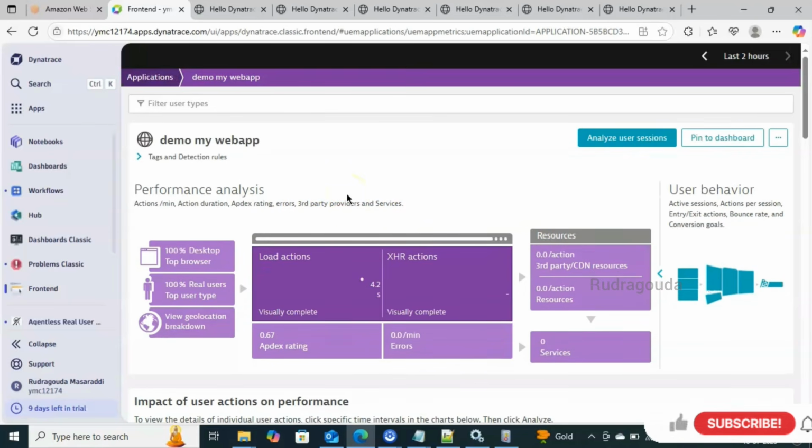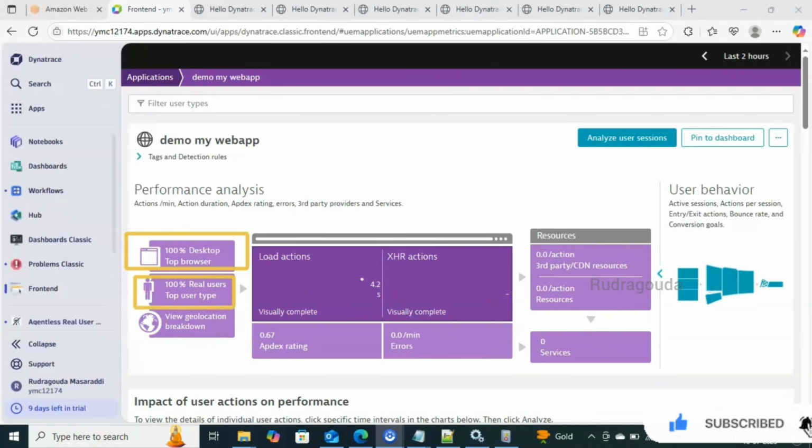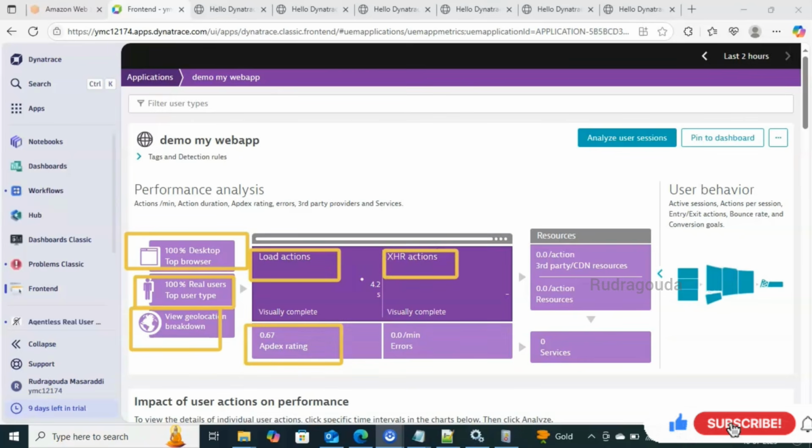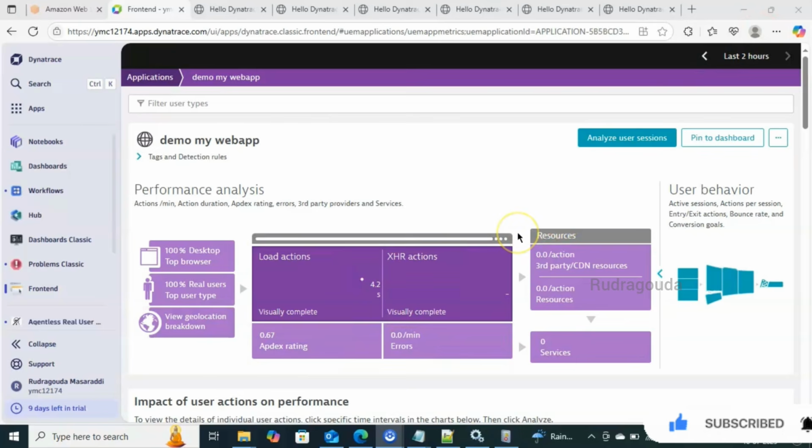it will show the data clearly, like from which browser you are connecting to that application, whether they are real users or bots, from which location they are connecting, how much time it is taking to load the page, what is the overall Apdex rating for that application, and what are the XHR ratings. It is going to give clear information, and also whether there are any errors. So like that, it is going to give detailed information without installing the Dynatrace OneAgent.